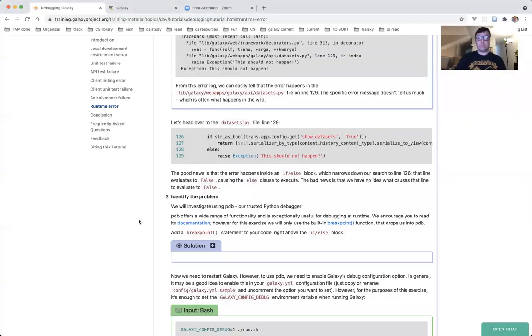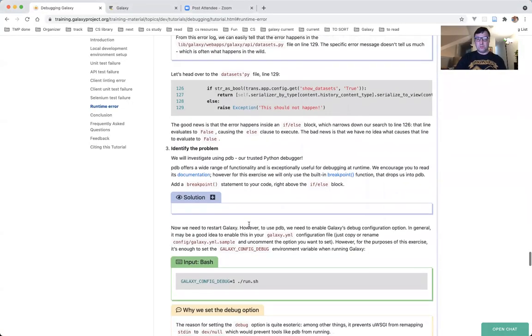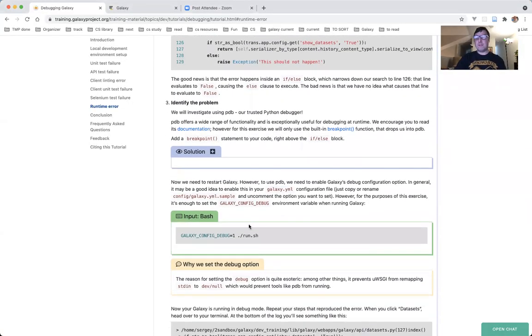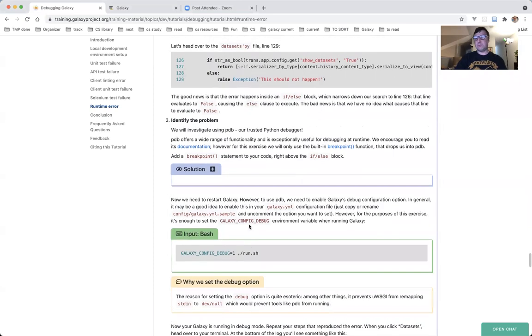Back to the tutorial. So the good news is that the error happens inside an if-else block, which narrows down our search to line 126. That line evaluates to false, causing the else clause to execute. And of course, the bad news is that we have no idea what exactly causes it.